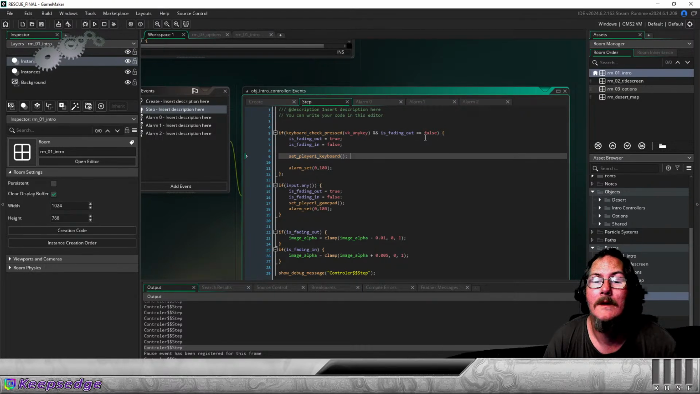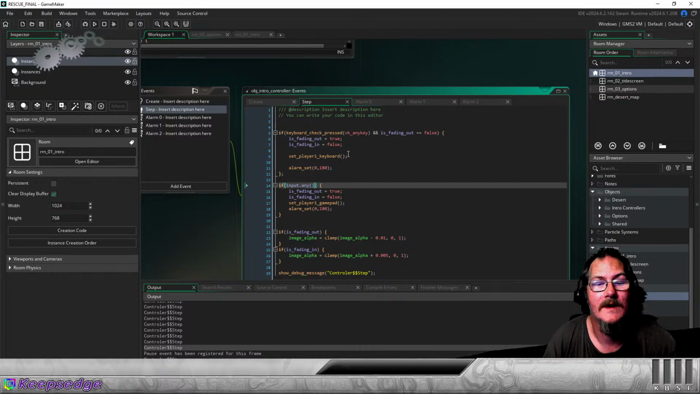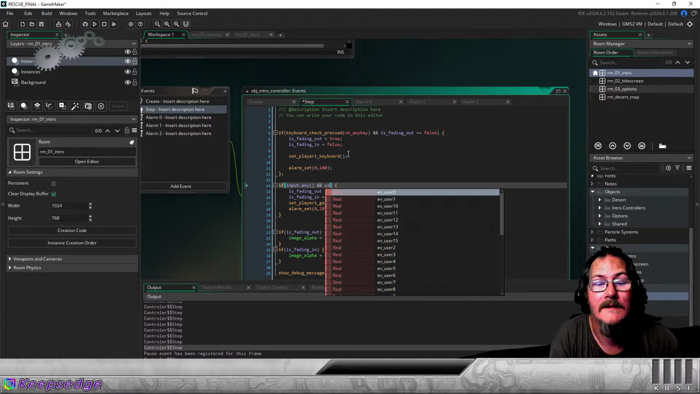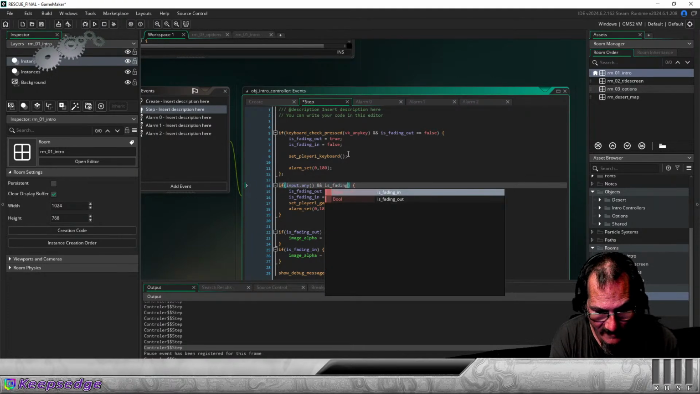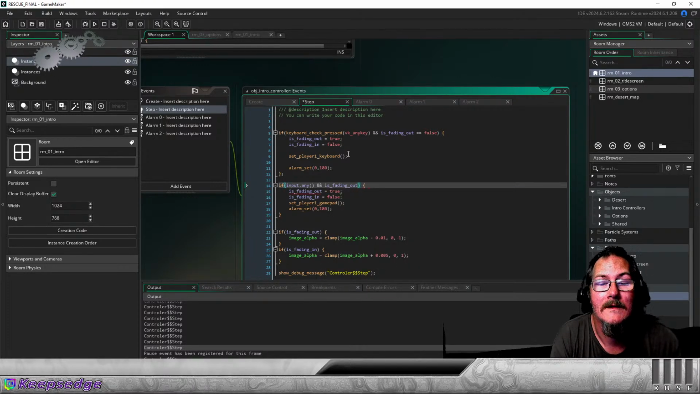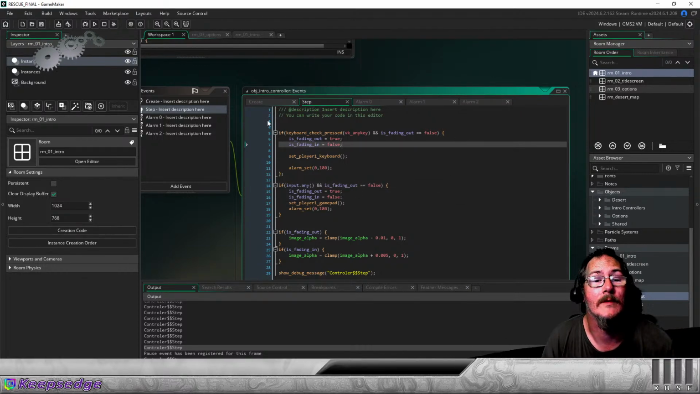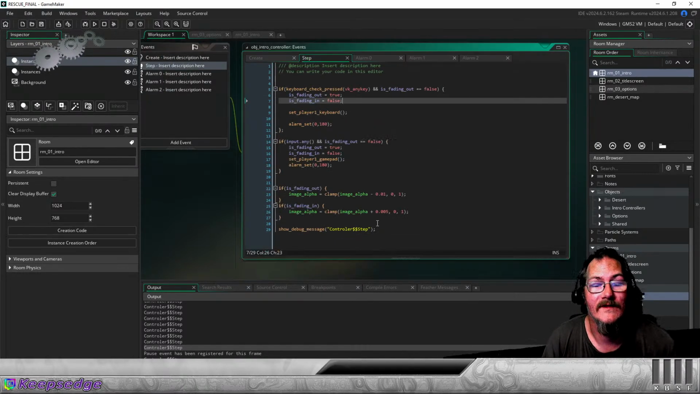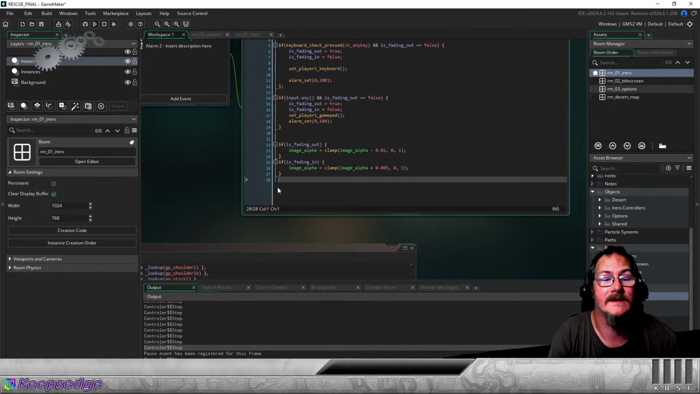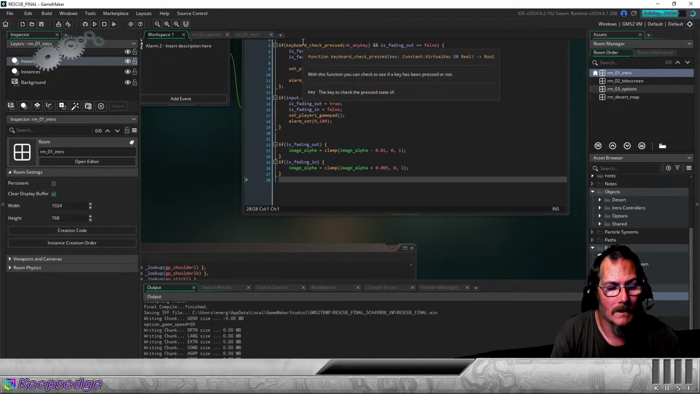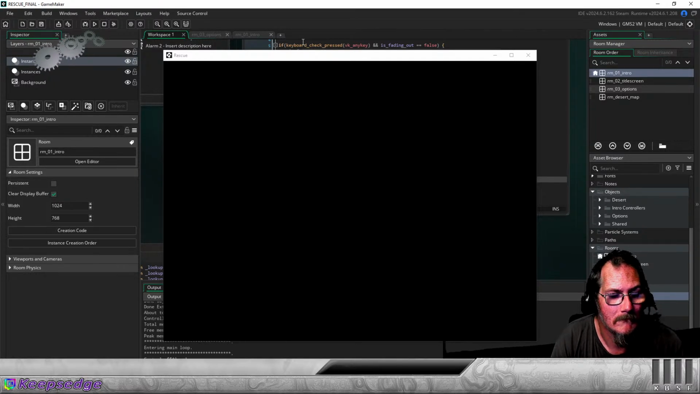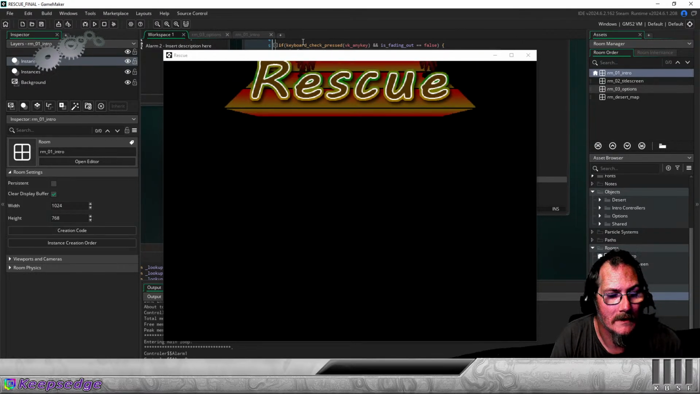Step. Keyboard check press V key is fading out. It's false. Input any and is fading out. False. Okay. But that's not a function. That's a variable. All right. We're going to take this out of the step because this is obviously working just fine. There's the alarms. 1, alarm 0.